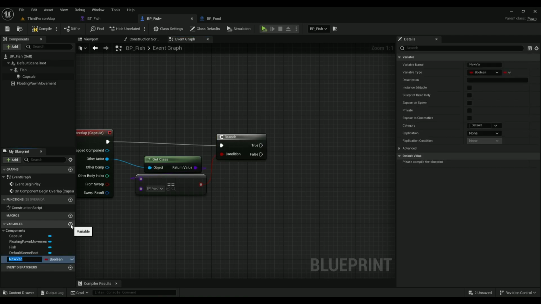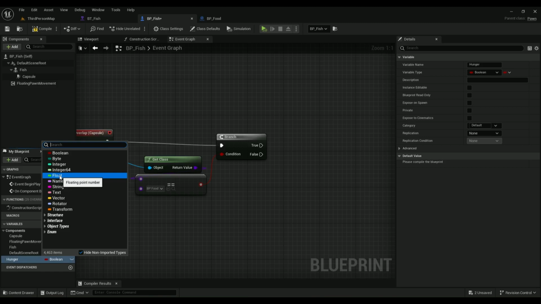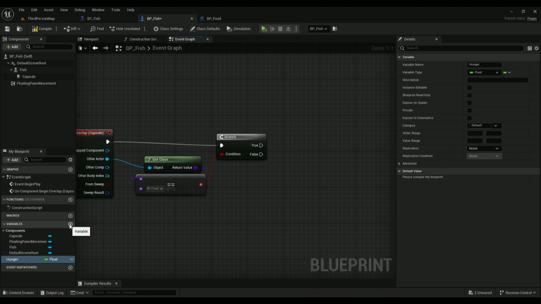Create two new variables of type float, name them hunger and max hunger. Create one more variable of type boolean and name it hungry. Make all the variables public. You can do that by clicking to open the eye at the right of the variable.